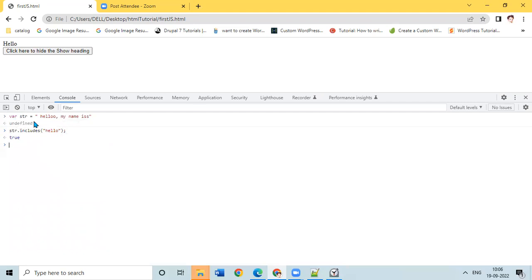Okay, true, because it is there. If I give any other text which is not there, obviously it will return false. So that is the use of includes. It returns true if a string contains a specific value, and false if it is not there.